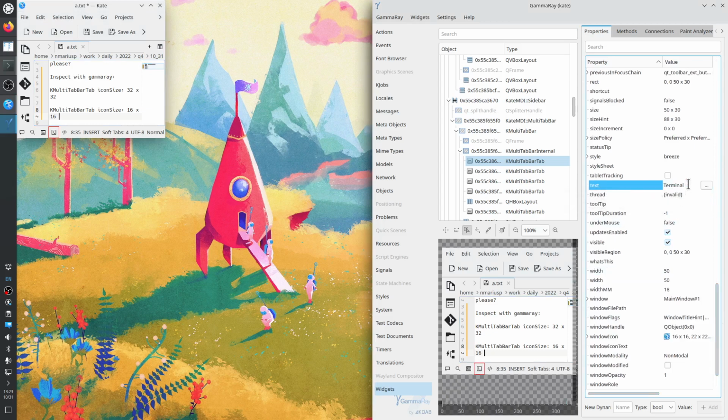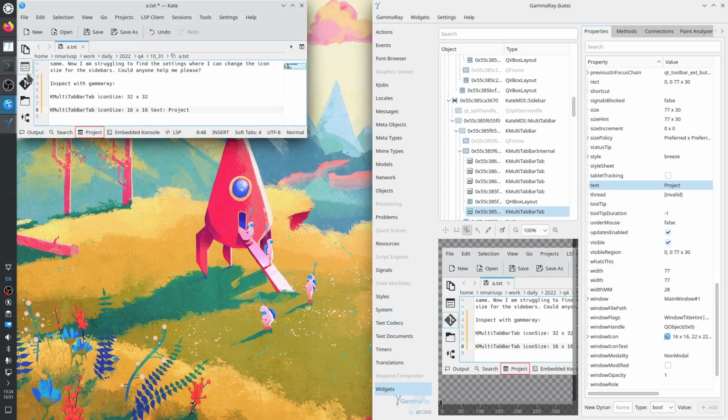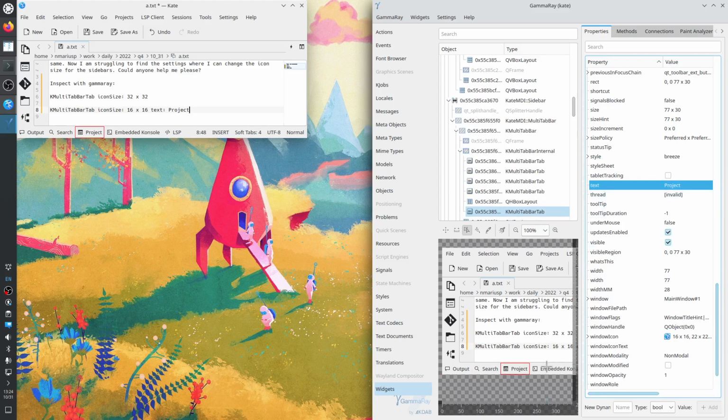Let's replace this thing with something else, I know. Embedded console. Okay, so we can live change the values, at least the strings. Okay, and on the left hand side there's no text. No text, no text, no text, no text, and no text, whereas all of the tab bar tabs from the bottom have text. So text output, text search, text project. Okay.